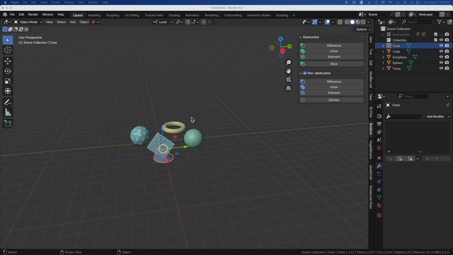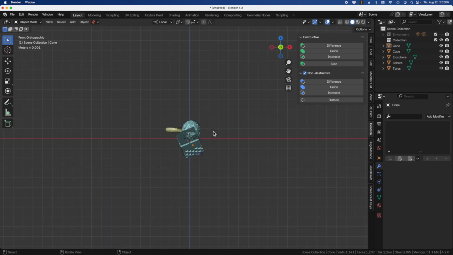So if I want to look at this from the front view, I press 1 on my keypad. Again, this is the keypad, not the keyboard. So with my cursor here, I'll press there, and now I'm looking straight on from the front view. If I want to look at it from the side view, I'll press 3.